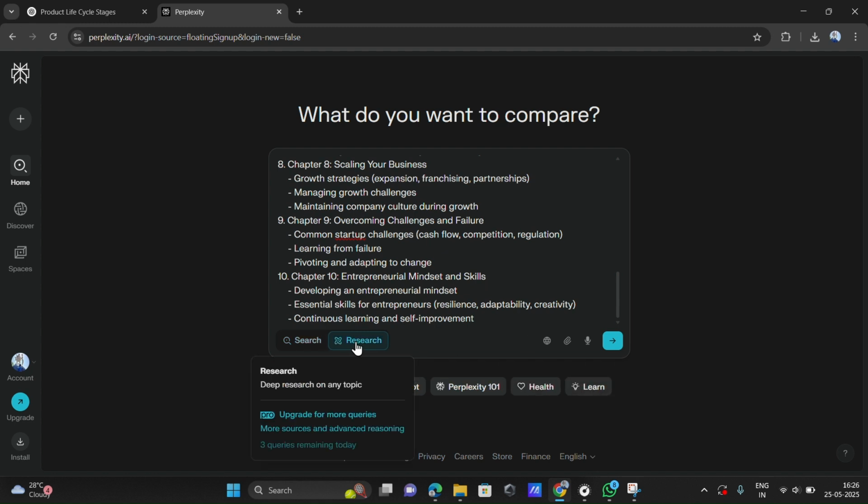If you are using the free version of Perplexity, you get to use the research feature 3 times a day, so use it wisely. Now on the right side, click the Earth icon.